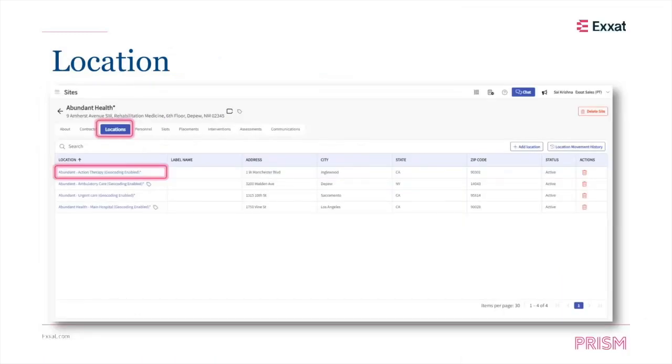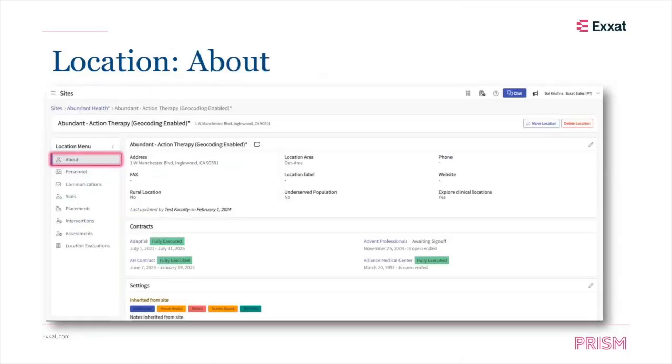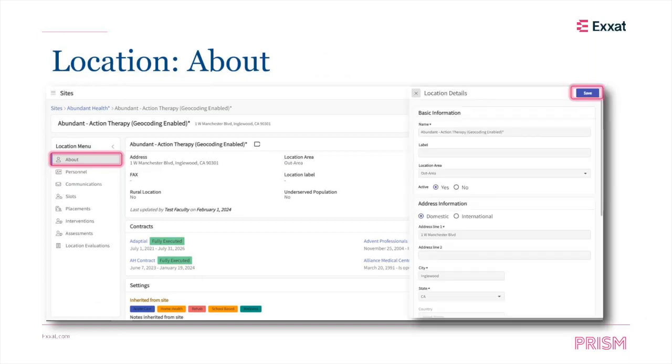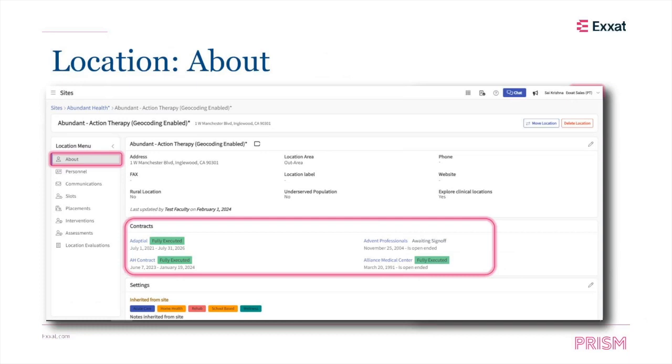So once you click on that location name, you will land on the first tab on the left hand side, which you see is About. If you wish to go back and re-edit the location information which you have just added, under About, when you click on the pencil icon, it will show up with all the information which you have just filled, and you can go back in and re-edit it as needed. And as you can see, that contract information is inherited from the parent, but it does not share the contract document or contract category as an example in this case.